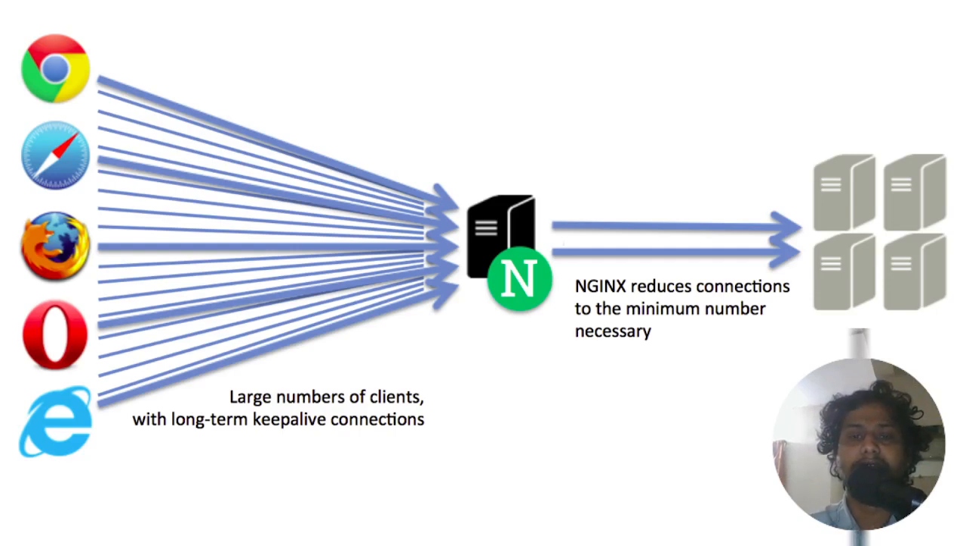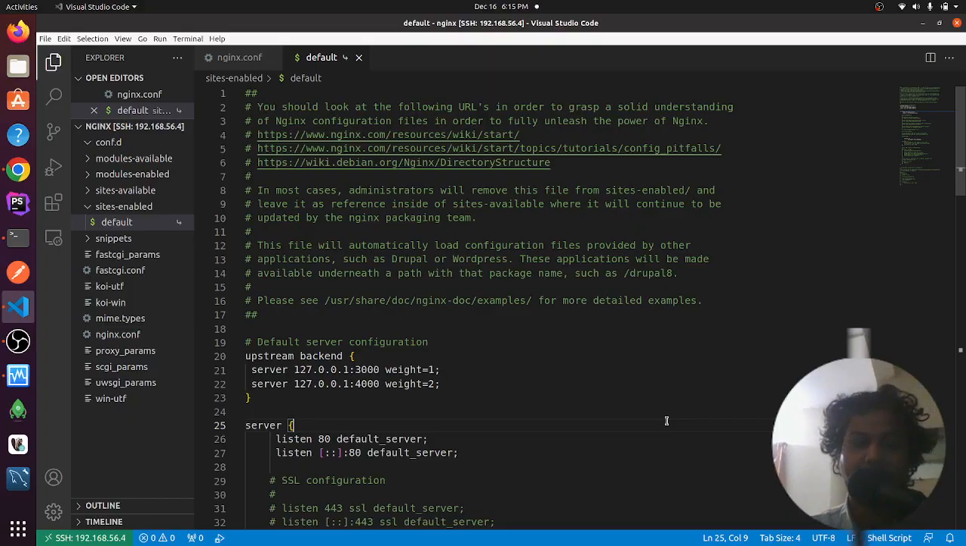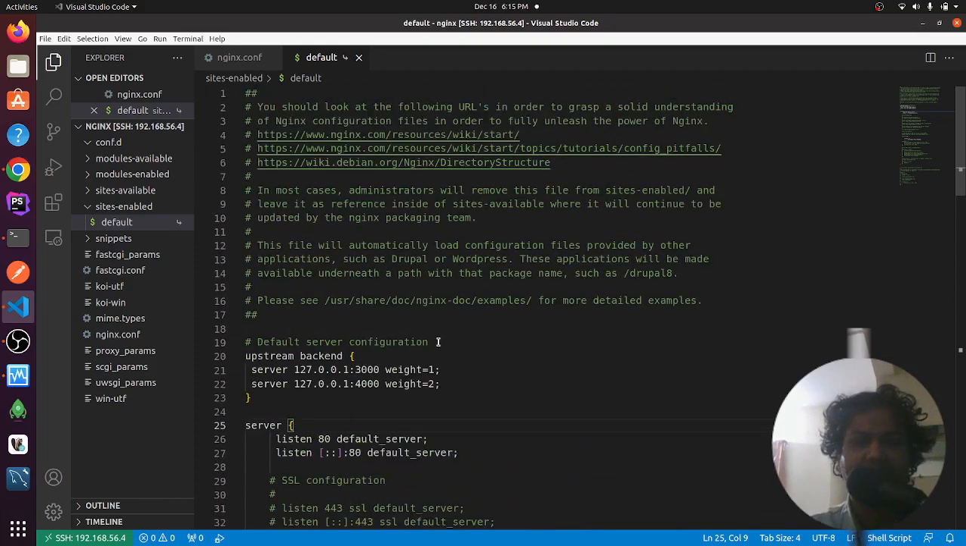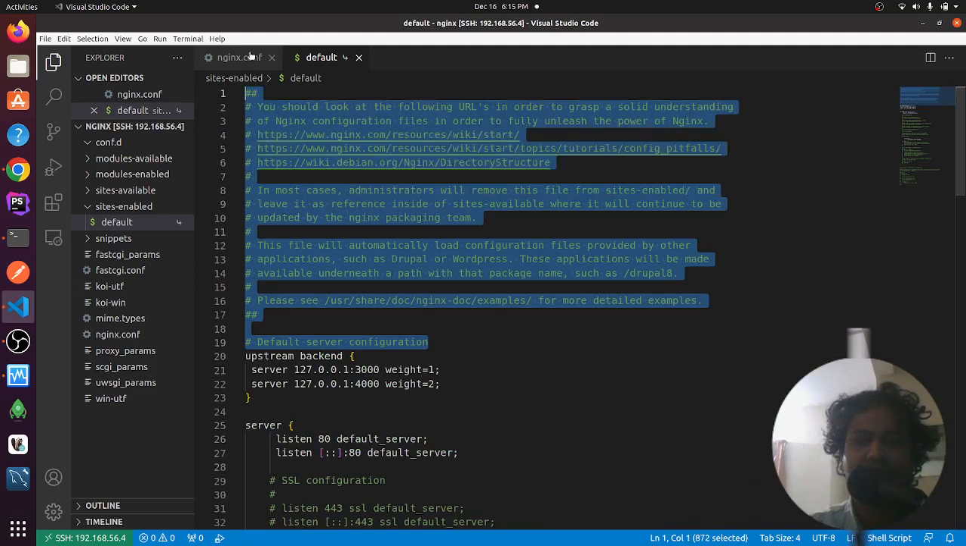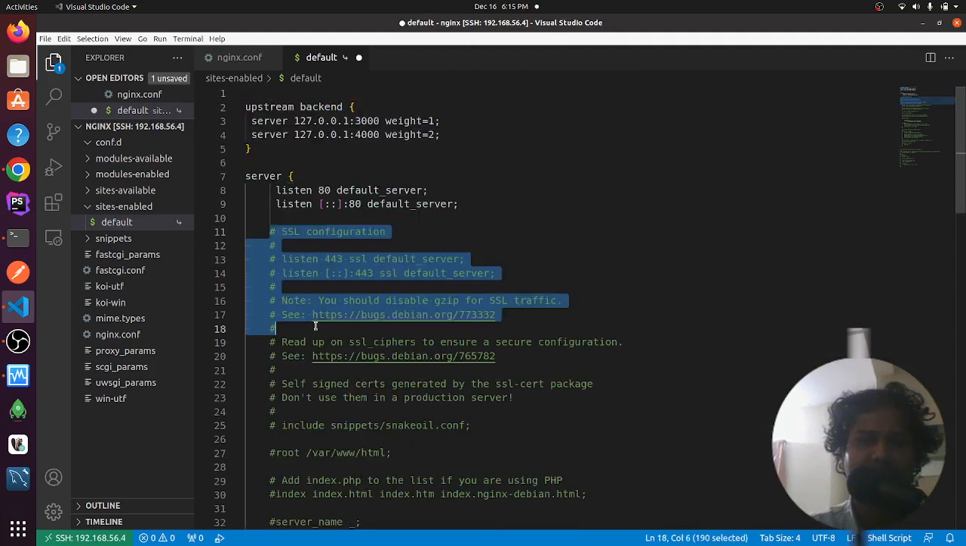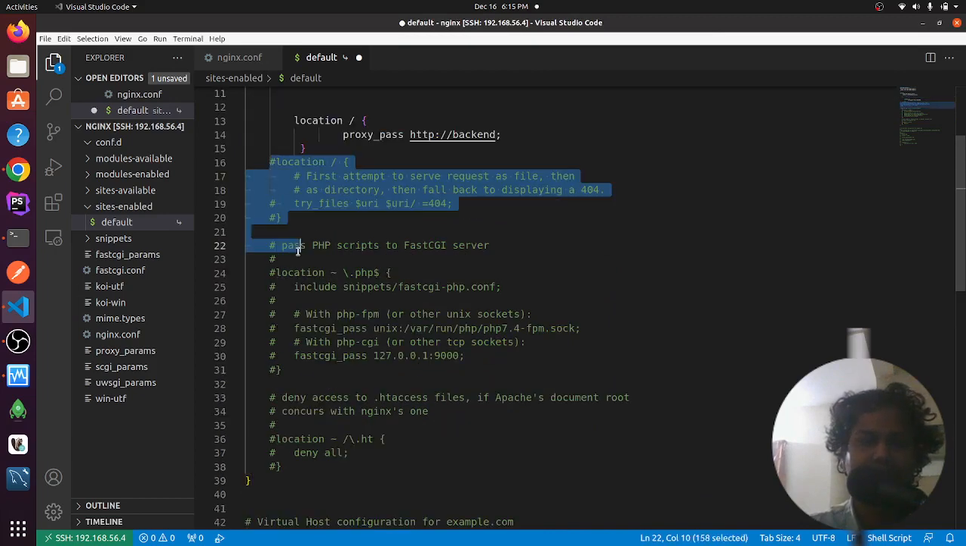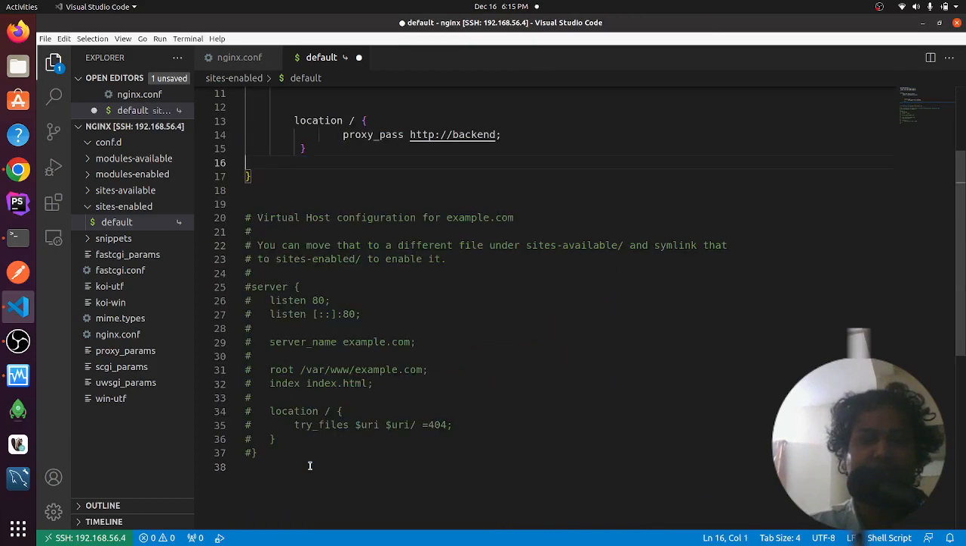now let's go into the lab and let me show you. So let's go into the lab and show some examples today. So as you can see, I am in the default configuration file. Here I made some changes. I would like to remove these things. We don't need these things for now.